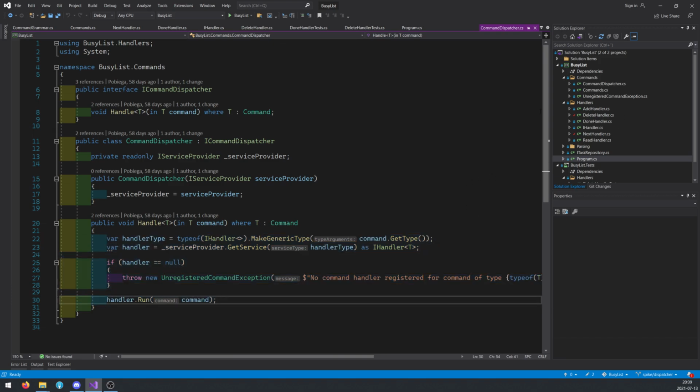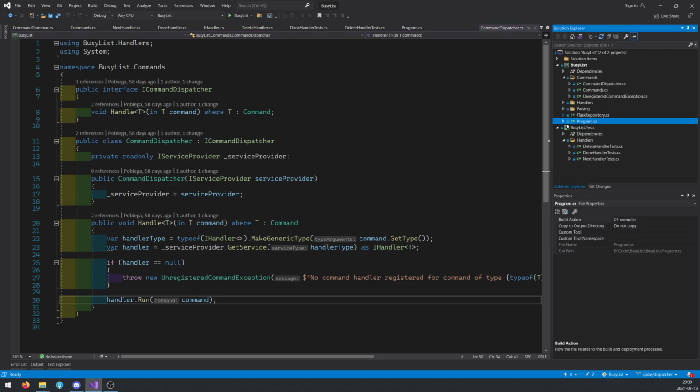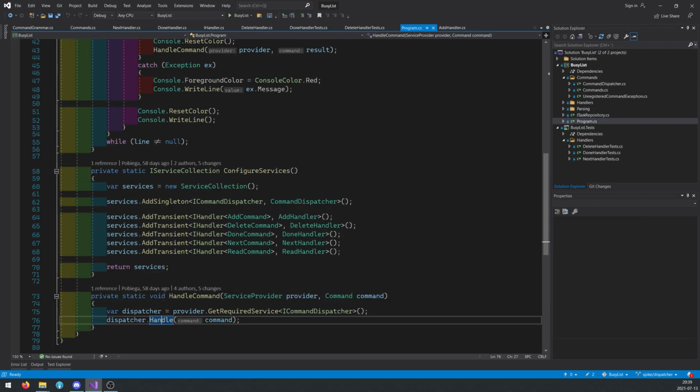So now, in order to make this work, all you need to do, if you go to program, you still need to do this. We could get rid of this too, I think. We could probably have some kind of .add handlers thing where we just look at all the available handlers and register them. That could probably work.